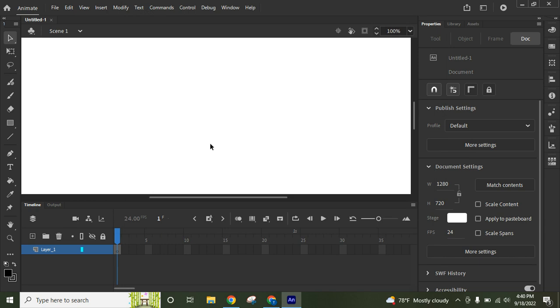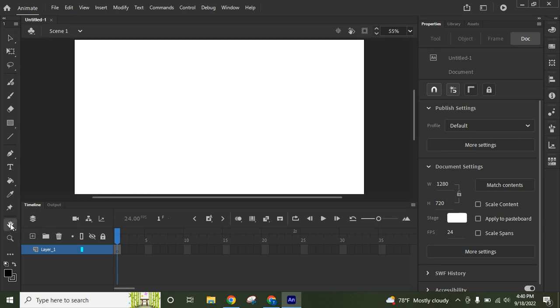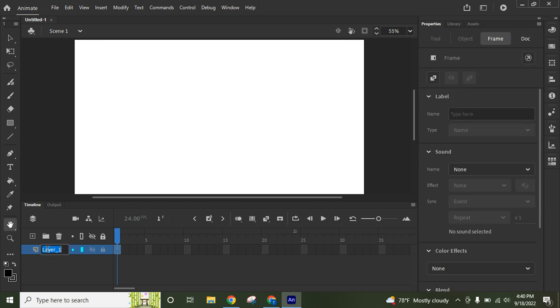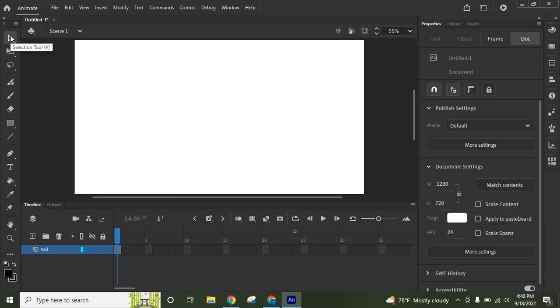And here we go. You can double click on the hand tool. That will frame things, put the stage right in the middle there. And we can rename our layer. So we have our layers down here. We'll double click, and this is going to be our ball. So there's our ball layer.